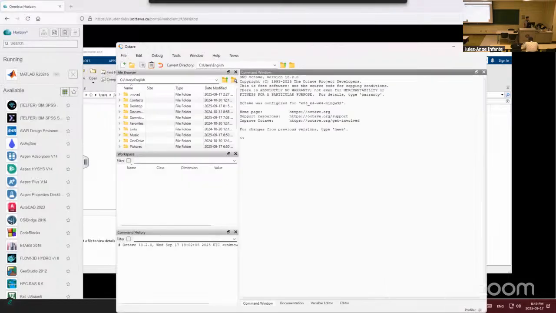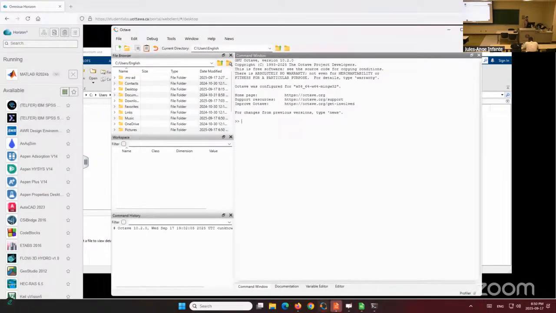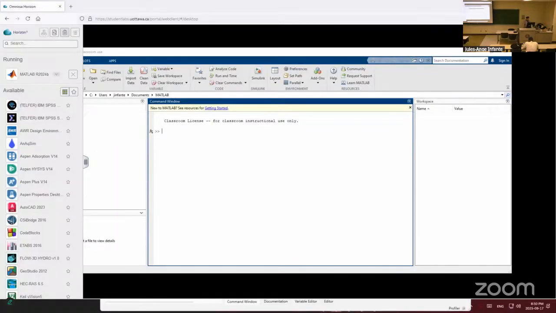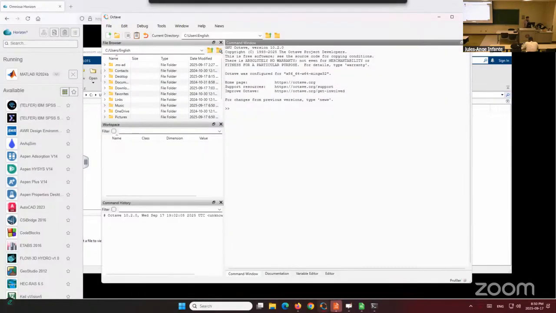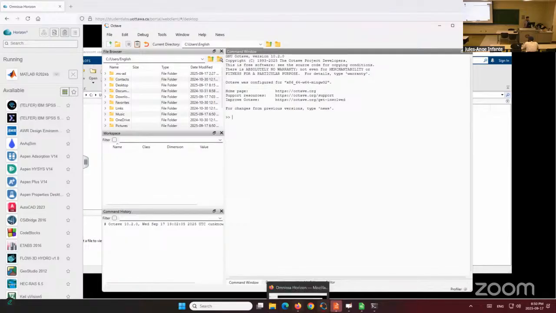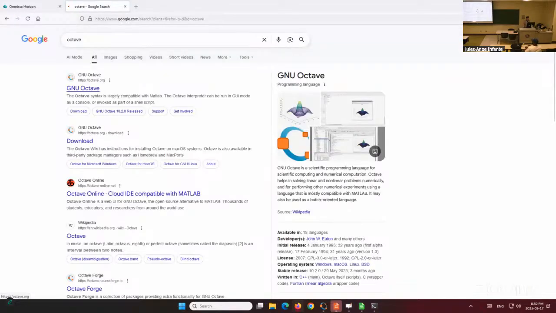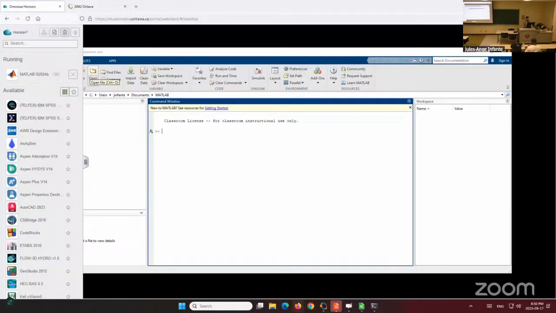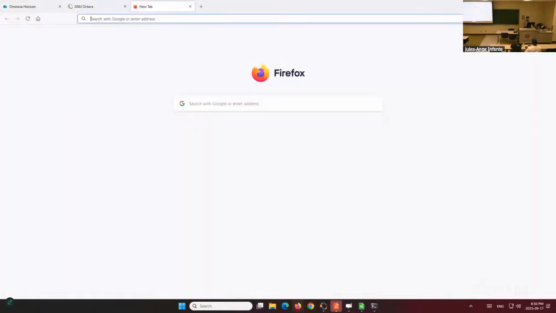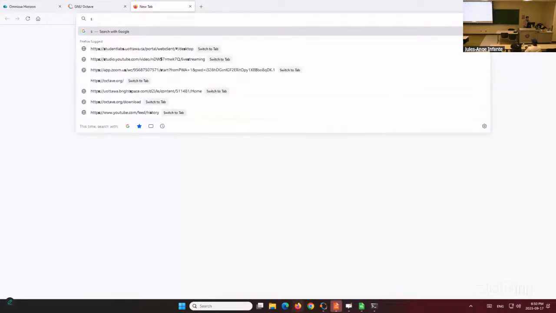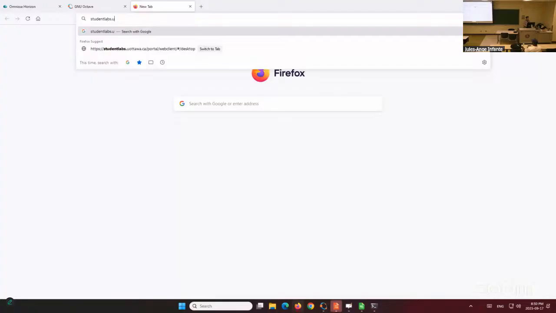And this is Octave. I was able to just install Octave on this computer because you can get it online, which is fun. You use that link that has all the software from uOttawa, that's studentlabs.uottawa.ca.